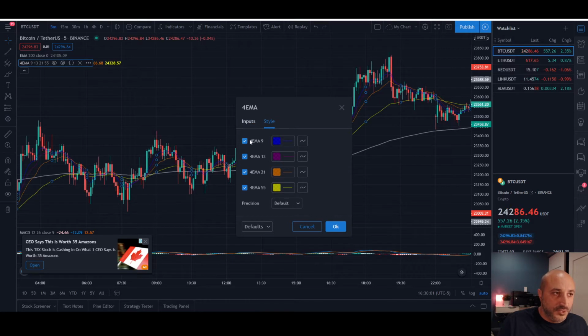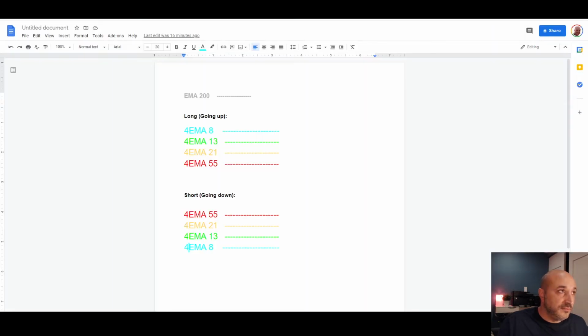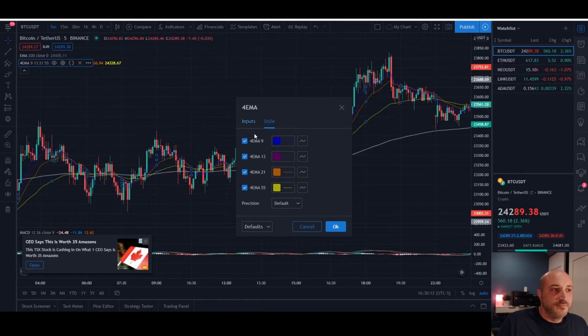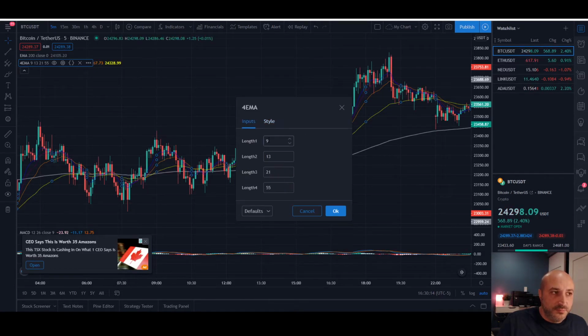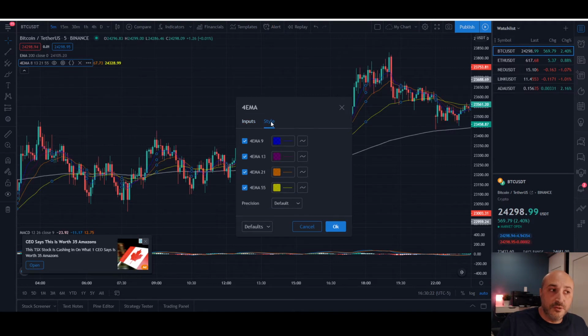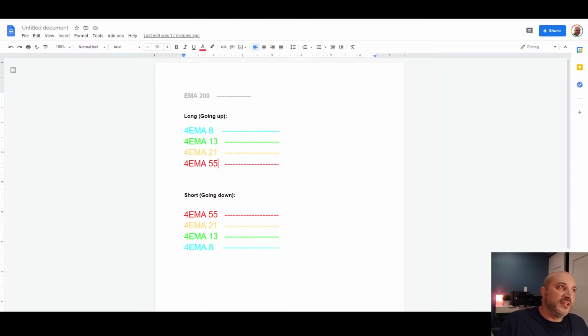And then we use the 4 different numbers that we need to enter. So we'll be 8, 13, 21, 55. So right here, input 8, 13, 21, and 55. And then we have to go to the color, because the color will be very important. So that's why I put them here.